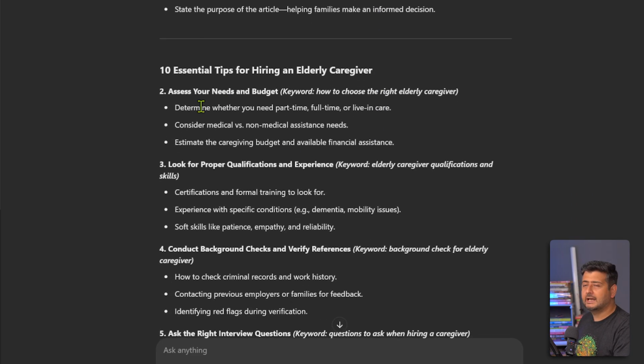And then comes the main actual headlines, which is the 10 essential tips for hiring an elderly caregiver. So the second subheading is assess your needs and budget. And of course, we have 3 ideas here based on what we can actually write the blog post. We also see here that ChatGPT is giving us the keyword that I'm using to determine that this should be part of the article. And it's doing this for every single subheading, which is pretty powerful.